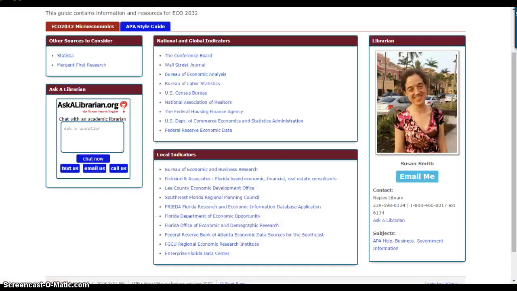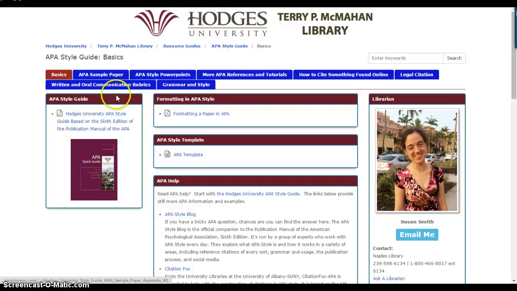Okay, the last thing I want to point out is the APA style. I put a link here, although you can also get to it from the library page. This is the main manual that you'll use for your APA. This template is excellent. If you open it up, it's already formatted to make your APA paper.